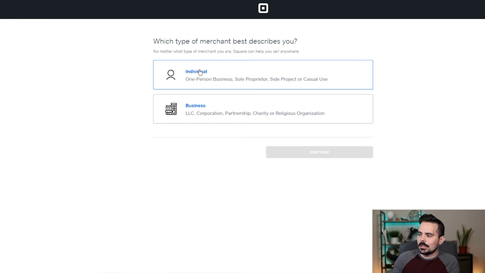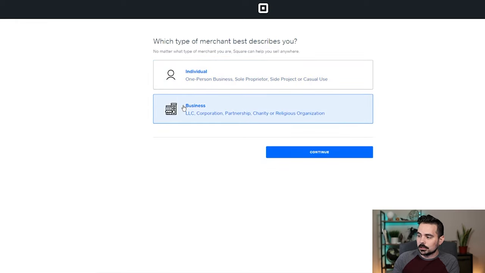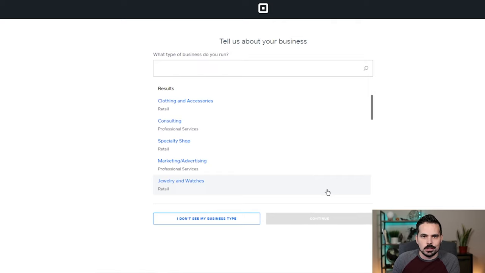So we're going to click on individual for this example, and then we're going to enter this information. Now, if you clicked on business, it will ask you different questions, just a little bit, but most of this will be, again, all the same as we go through the steps. So if we went with the individual as a sole proprietor, it's going to ask us what name you'd like to appear on the customer's receipts. We just put in the business nerd because that's the name of this YouTube channel. And then we'll click on continue. Again, that's something you can have changed later.